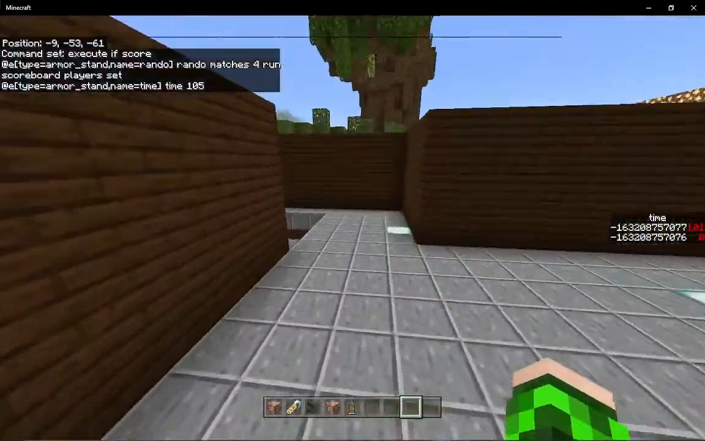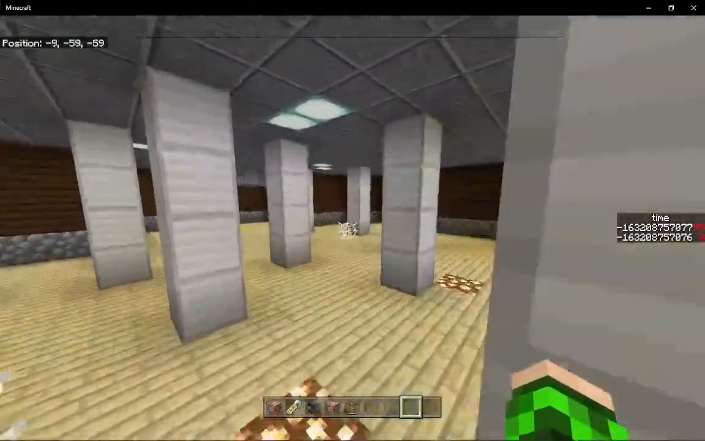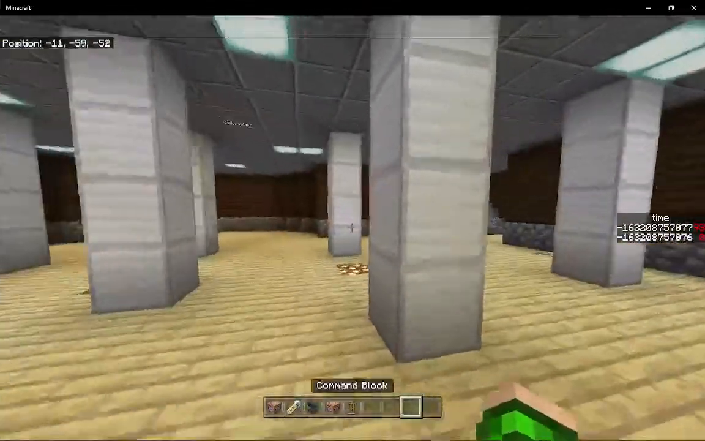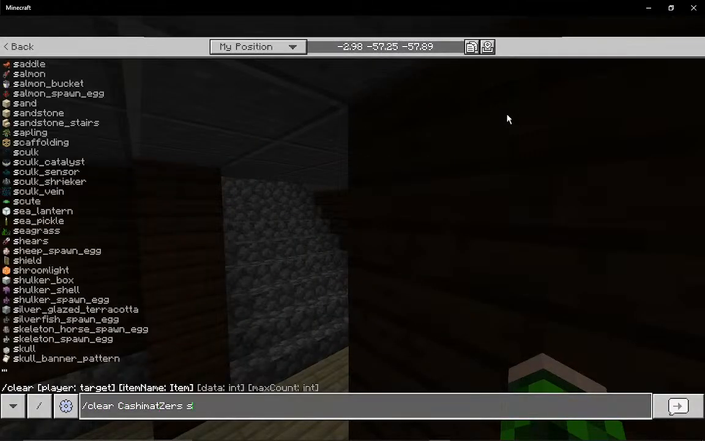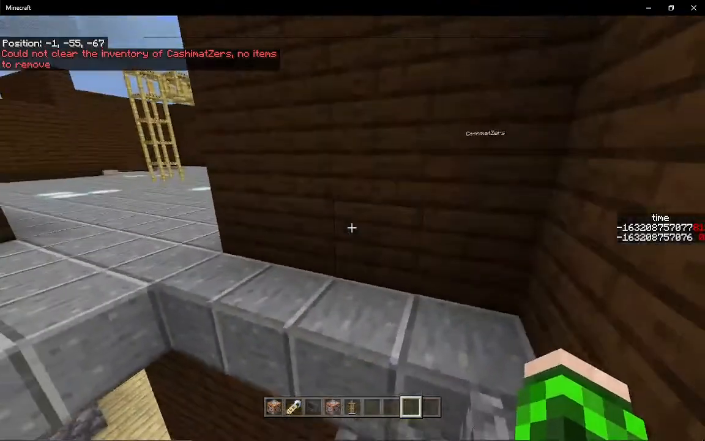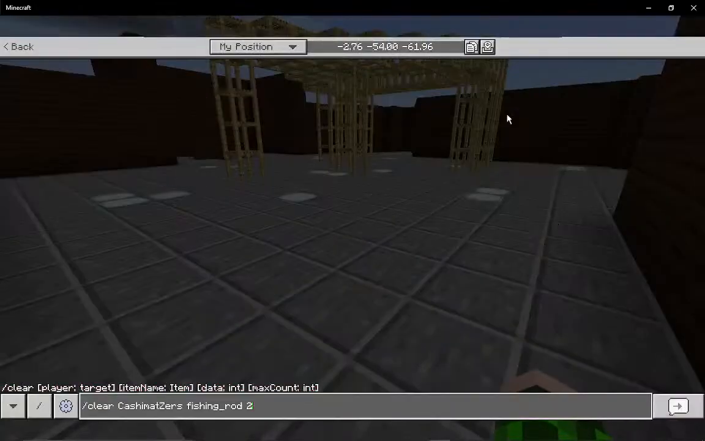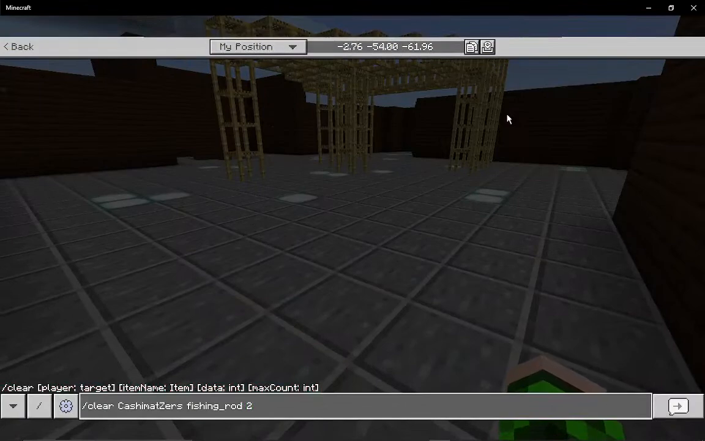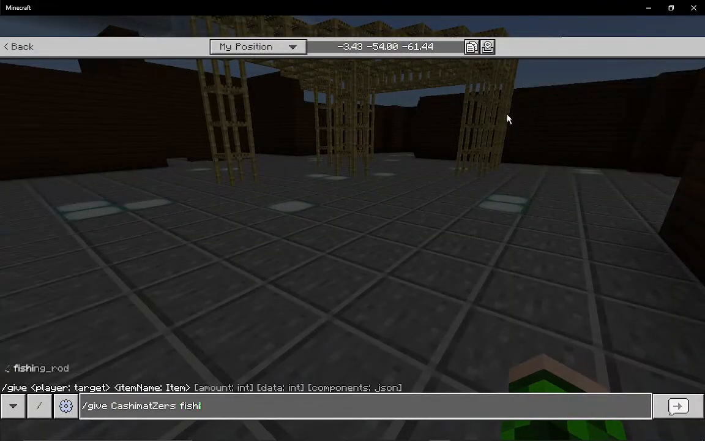This one was the highest timer that it could possibly go to, 105. The timer is gonna go down. Just pretend you're playing the game. You go up. Oh no. Okay, we gotta clear cash reserves' fishing rod. He has 3 fishing rods, so we're gonna clear him of 2 fishing rods. What? Max count 2? Is fishing rod not an item? What? Fishing rod. Okay, we're gonna /give cash reserves a fishing rod.